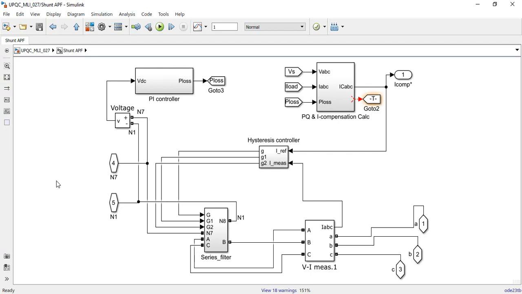The active power filter overcomes the drawbacks of the passive power filter by using a switching mode power converter to perform the harmonic current elimination. The shunt APF is mainly made up of a PQI compensation calculator, a hysteresis controller, a series filter, and a PI controller. Actually, the shunt APF is based on the instantaneous reactive power theory.